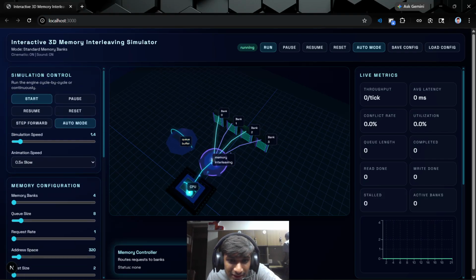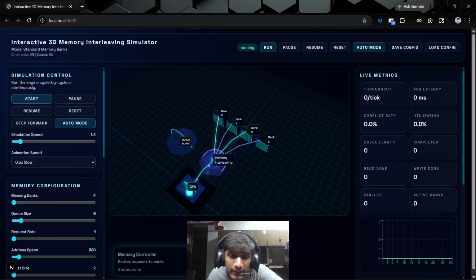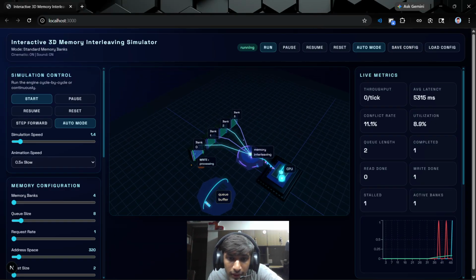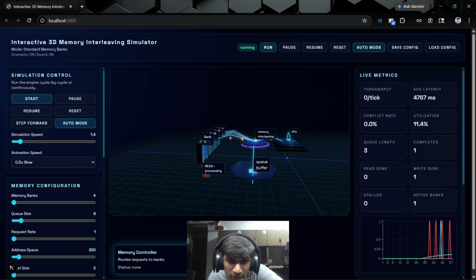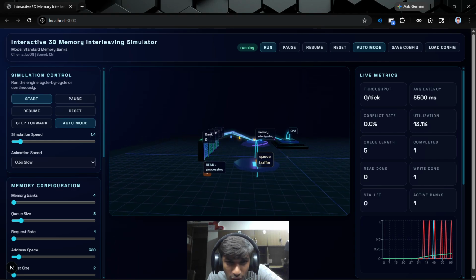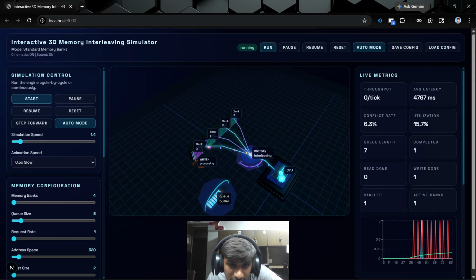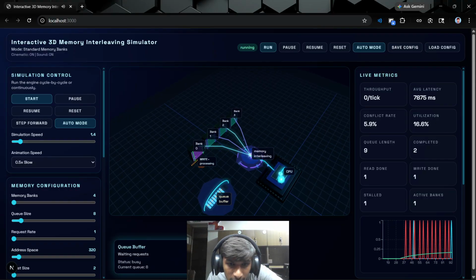Now the CPU starts sending data to the memory controller, and there is no interleaving selected, so the memory controller won't do its work. Memory interleaving sends all of its data to bank 0. And look here, this plot total is increasing. The queue buffer is filling one by one.